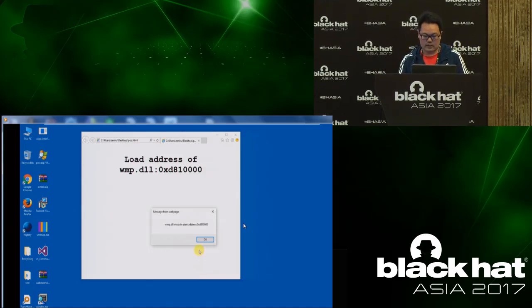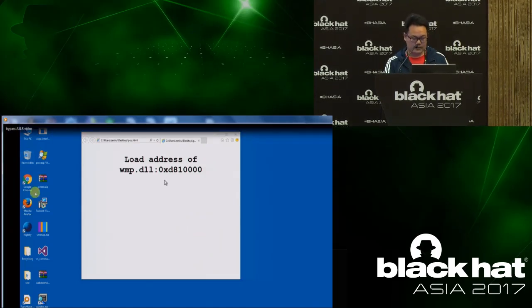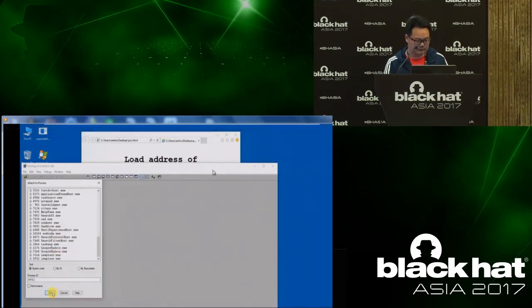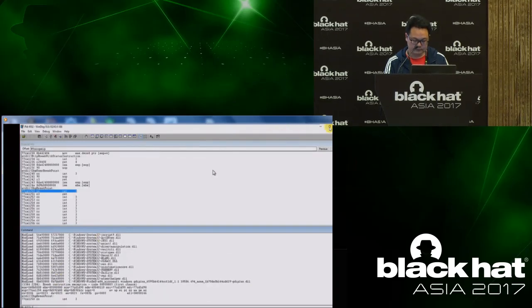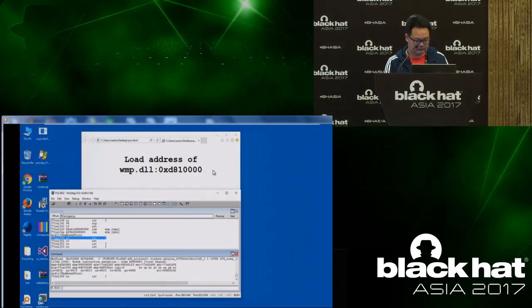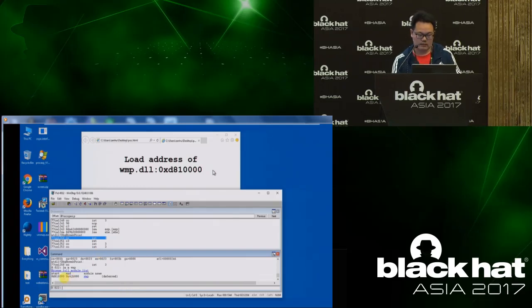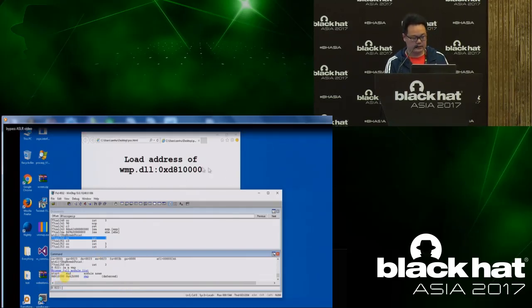Okay, we can see here we found the WMP module's base address like this. We will check it. Okay, we can say we successfully leaked the WMP module's base address.